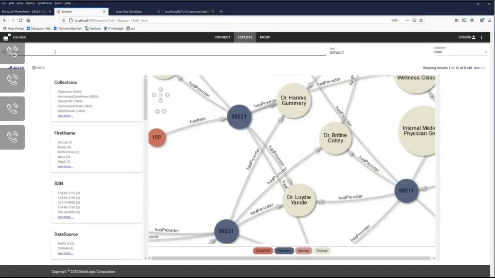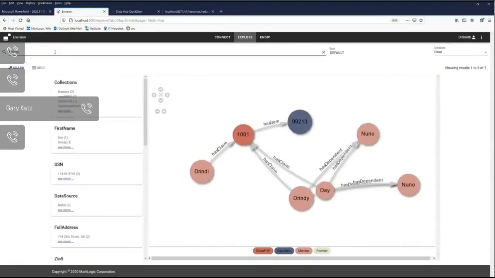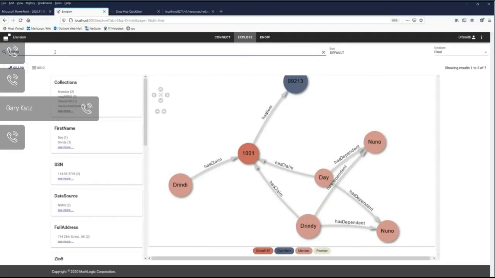In our prior example, where we explored a 360-degree view of a person, everything was nice and clean. We had one person with multiple claims and all of the claim line items. But what happens if we have different representations of what are ultimately the same person? So in this case, I've done a search for someone named Drindy.